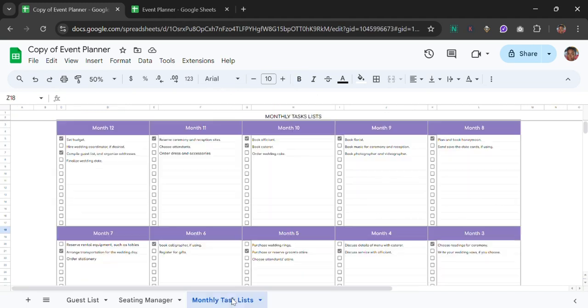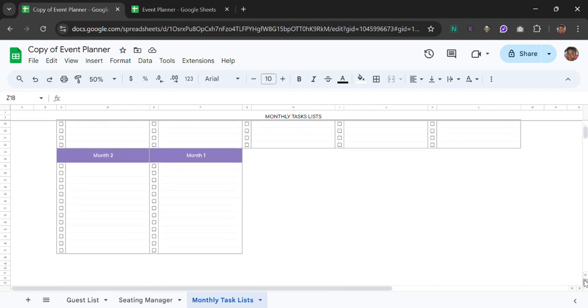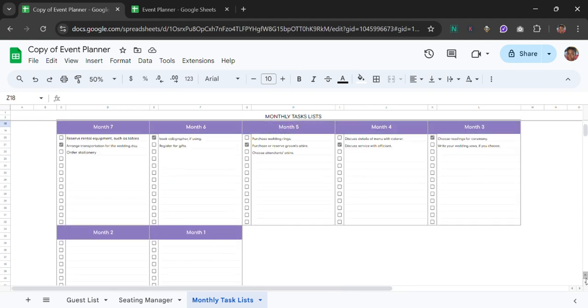Then for the monthly task list, you just write out your task by month and then check them off as you complete them. So that is it for this template.